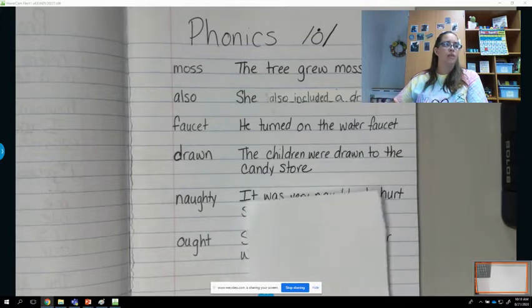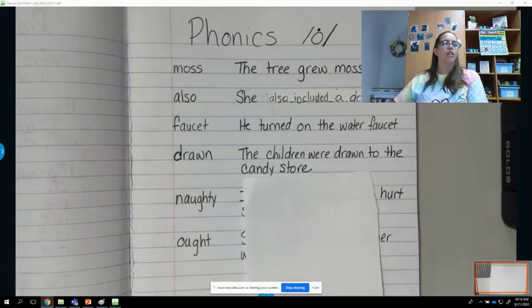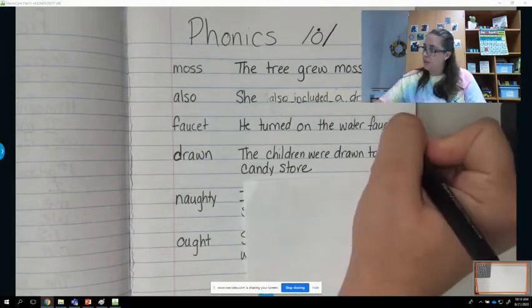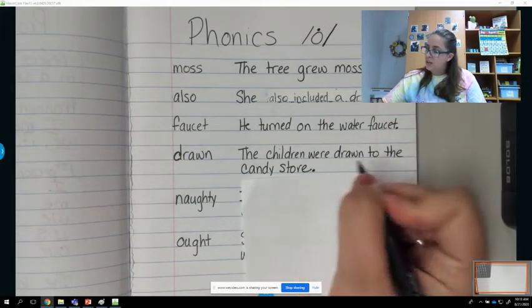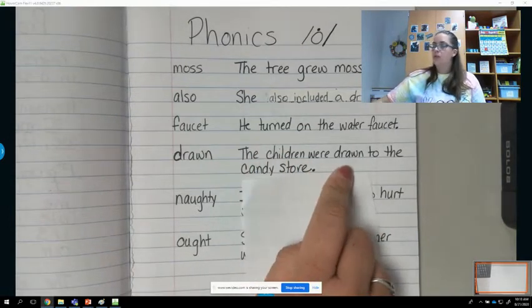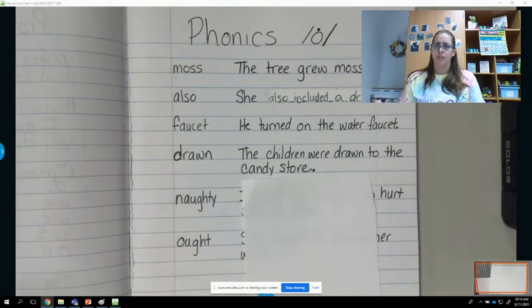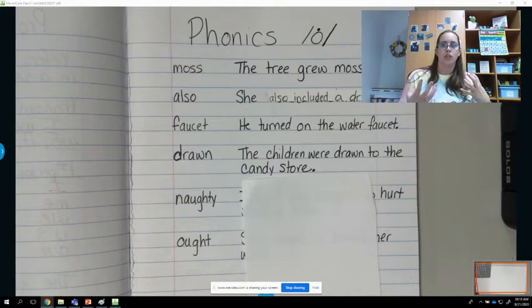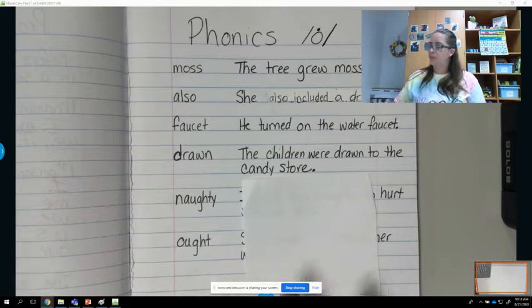Then drawn. The children were drawn to the candy store. Oh, look, I forgot my period right here and right here. This is why it's important to always go back and edit your work. Drawn. So there's a lot of different definitions for drawn, but in this case, we were using it to say that basically the candy store was calling to them and kids really wanted to go visit the candy store.